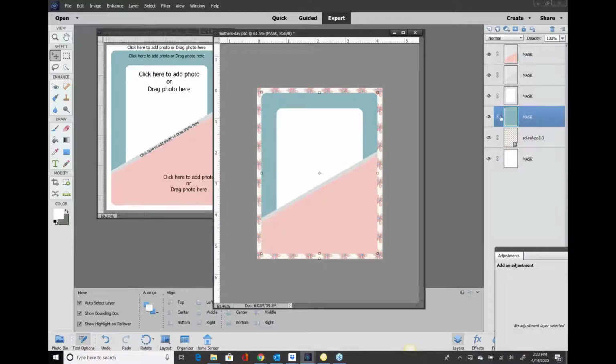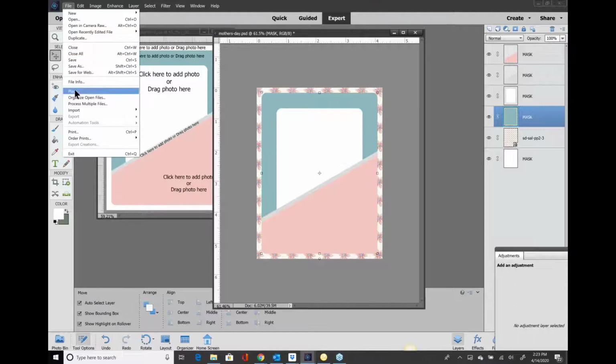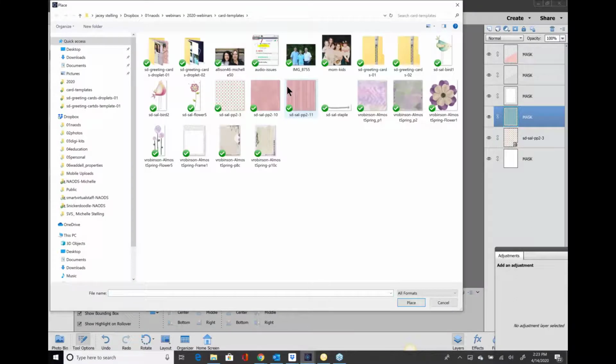I go to the next mask, which is the one on top of that. Now, I did not have to clip that because that's the bottom layer, so you don't have to worry about clipping that mask. But the next one you do. So I'm going to go File and Place. And what did I use for that? I use this one here.